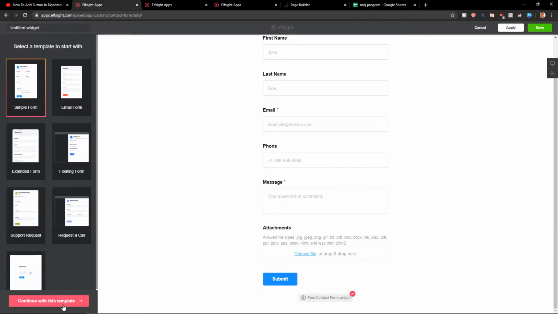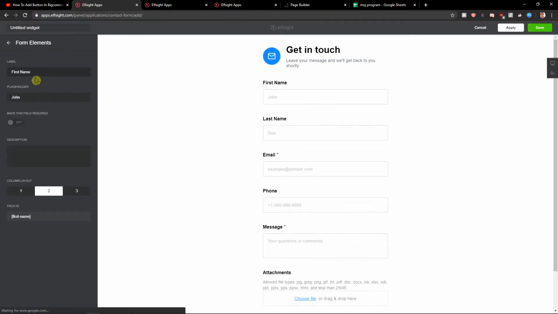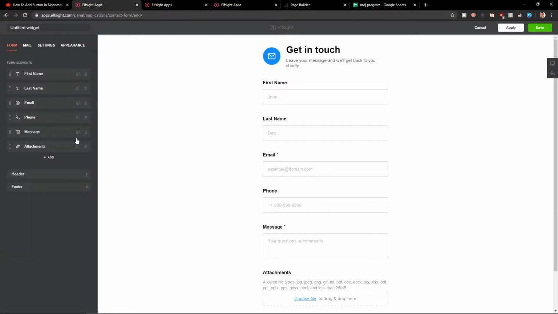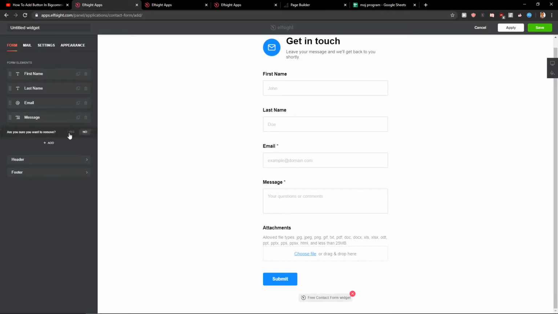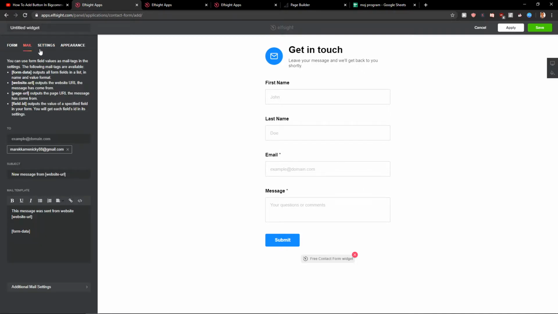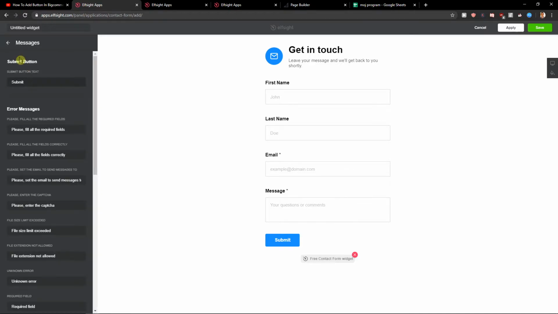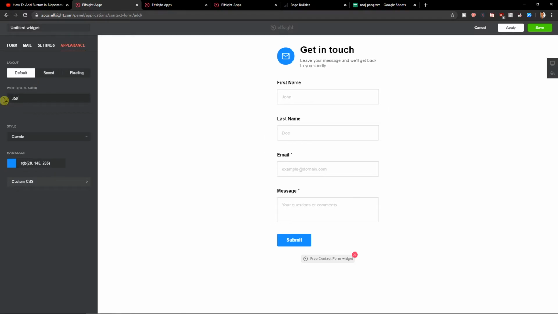Now let's continue with the template. What I really like is that you can edit literally everything. First name, John, attachments, then mail, to what email you want to have it. Message, also, I don't want to have phone there. Yes, I want to remove it. Attachments also gone. Perfect. Now, when I got it, you can set the action after submit. Then you get messages, error message. Really, you can edit everything. And then you get appearance, and you can edit that too.